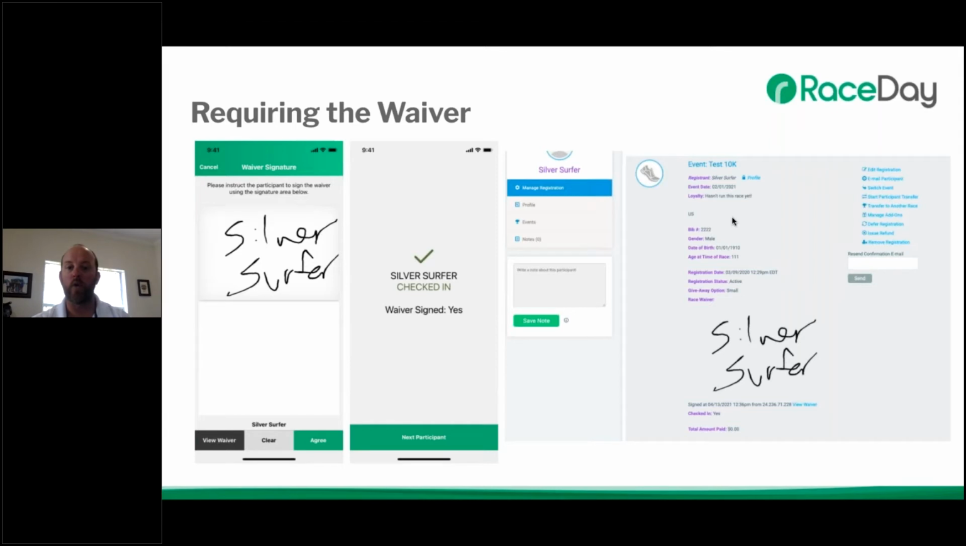And if you go into the back end of RunSignup, you can now see Silver Surfer with a screenshot of what they put inside the box with a date, time, and IP address. And then you can actually view the waiver that they signed right there. So all of that is saved within the RunSignup database, and you can do whatever you need to do with that after the fact. So it's giving you all of that information for the waiver itself.